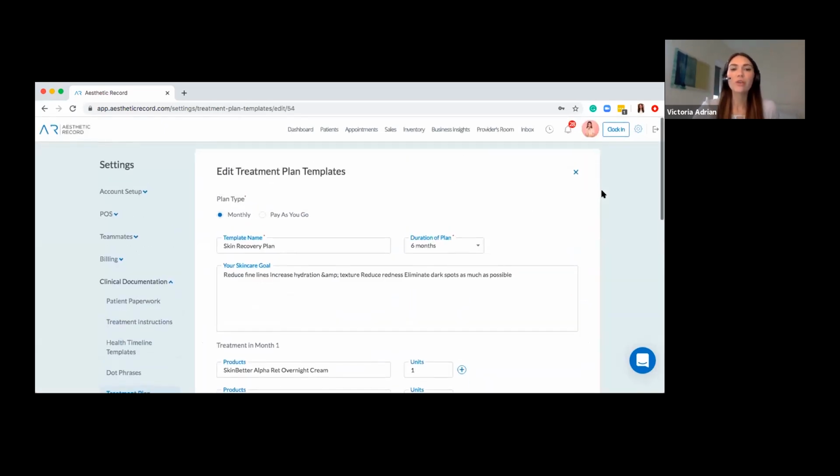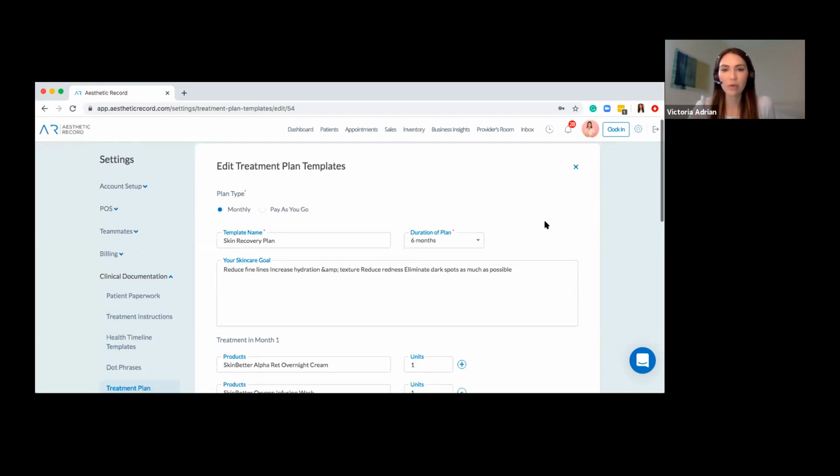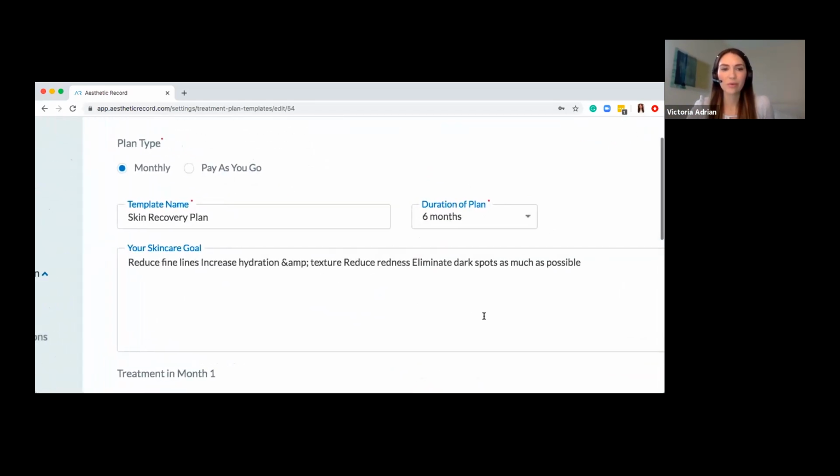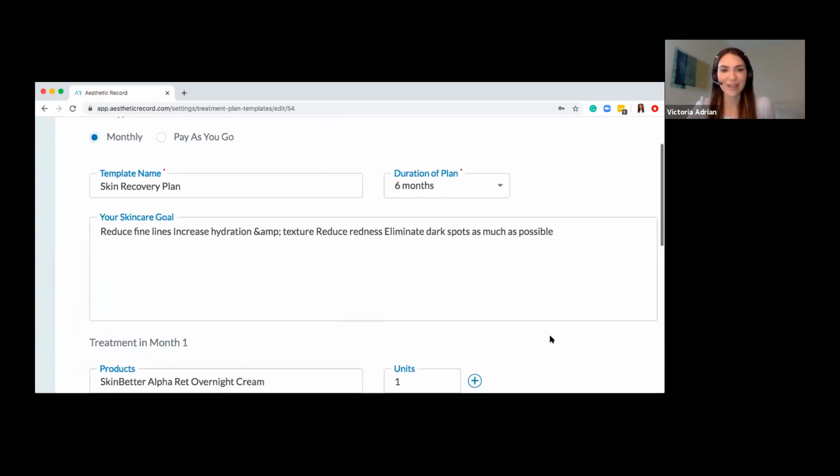All right. So the reason we're bringing this up is because right now we can do a lot with retail. Whether you're shipping those products out directly from your practice, you could potentially put a patient on a plan. Our plan right here is 6 months long, and it's the recovery plan. The purpose of our plan is to reduce fine lines and increase hydration.